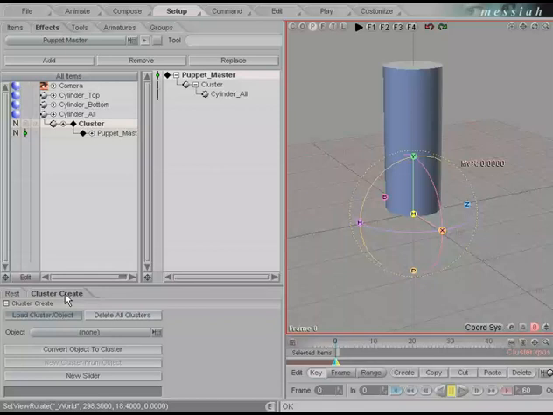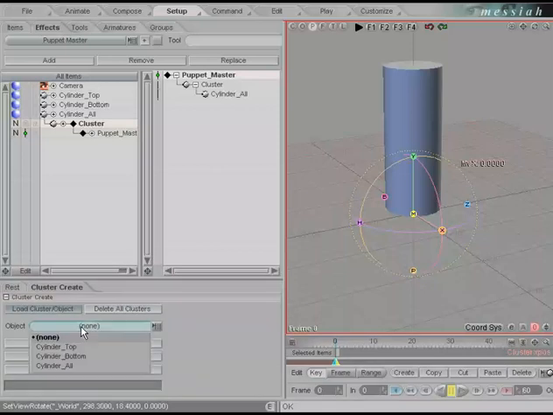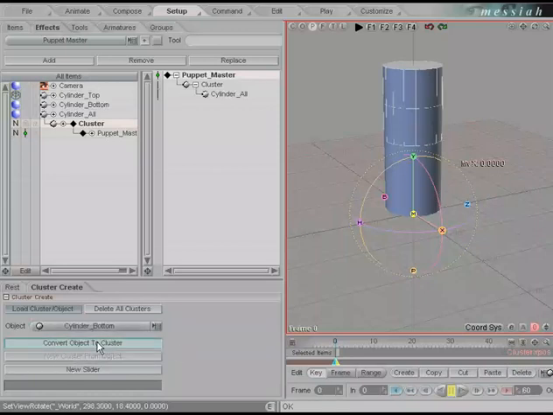Underneath the Cluster Create tab, there's a pull-down menu called Object. This lists all of the available objects that can be turned into clusters. Messiah doesn't care which one. It's up to you to determine which meshes in the scene are supposed to be clusters. In our case, we have a top and a bottom that need to get turned into clusters. So click on Convert Object to Cluster. Do the same thing for the bottom. Don't select cylinder all. That's our target mesh.